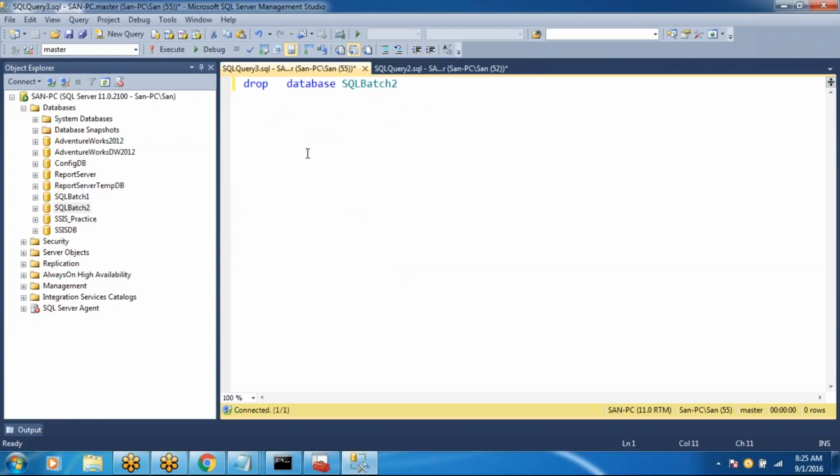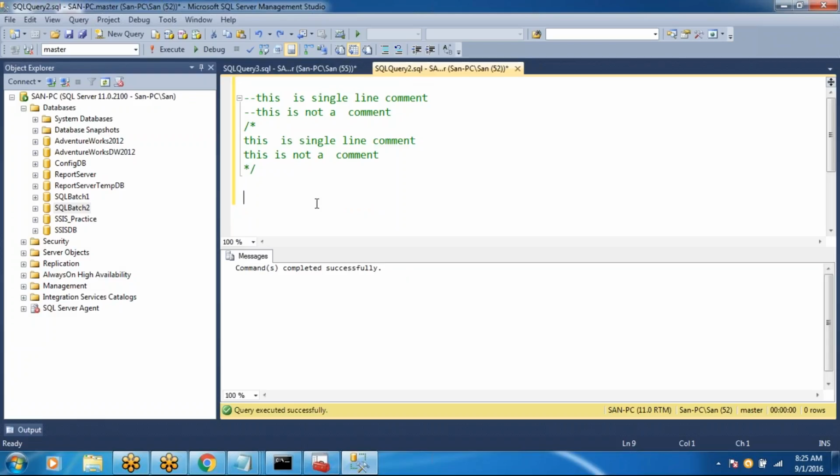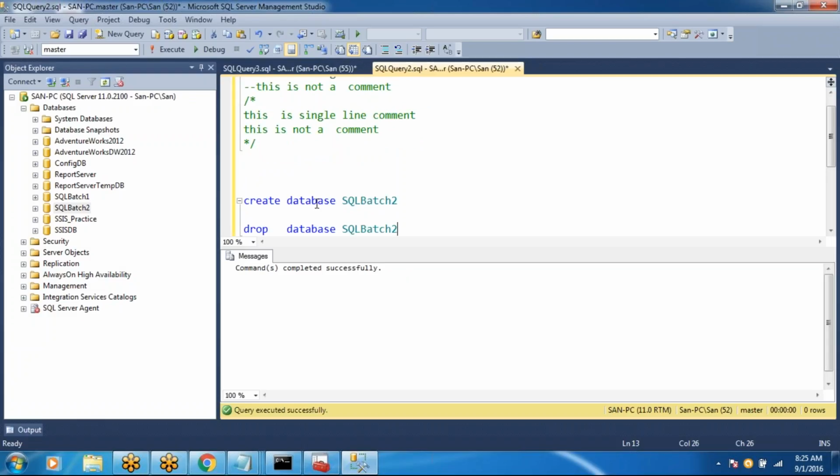Let us say here I have two statements and I want to execute one. So I would select this statement alone because I want to execute this statement, and I would press F5 or the execute button. Or the other way is I would put the other into comments. Okay, this is comments. So now I will execute like this.